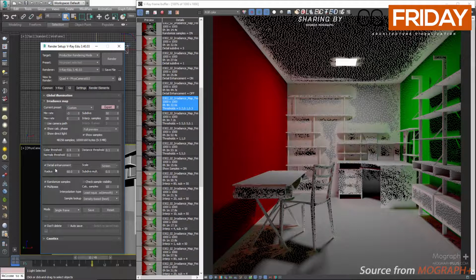In this case, let's change our preset to very low and we can increase our interpolation samples to something like 50, as all the detailed areas of the scene will be calculated using brute force. Also, let's make sure show samples is off. Now let me show you two renders with and without detail enhancement.